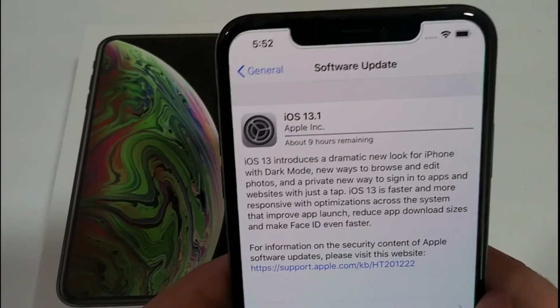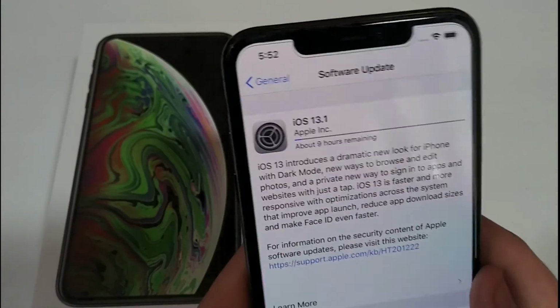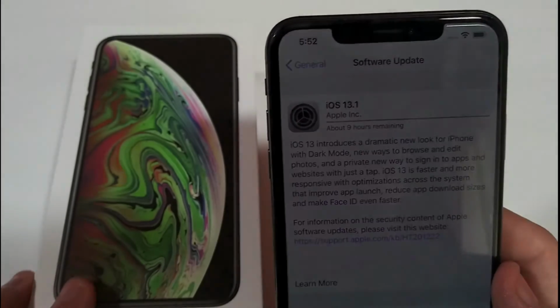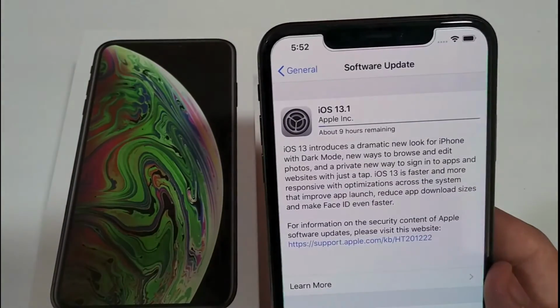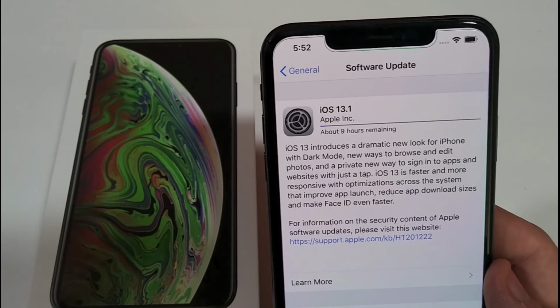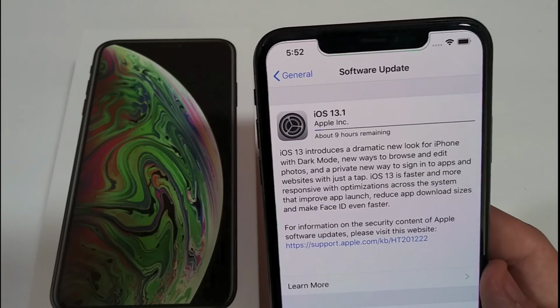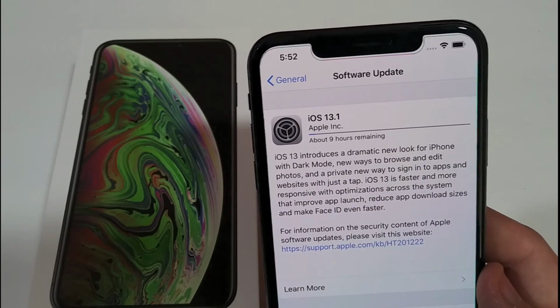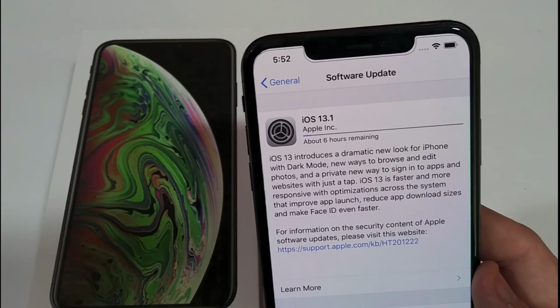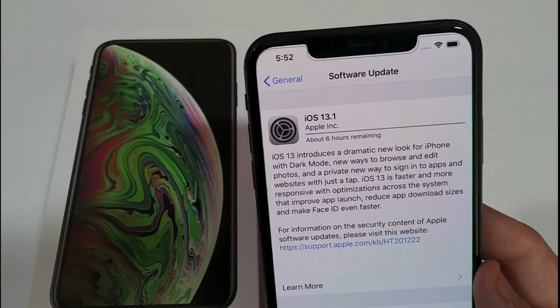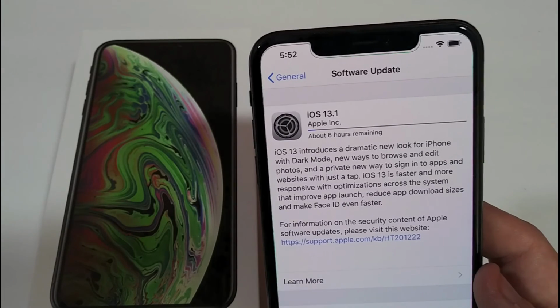Okay, so again, I hope this video was very helpful. Again, this was showing you how to update to the latest version of iOS that is available for your current iPhone, whether you have an iPhone 7, iPhone 8, or iPhone 10, or iPhone 11, which is coming out very soon here. So I hope this video helped you out.